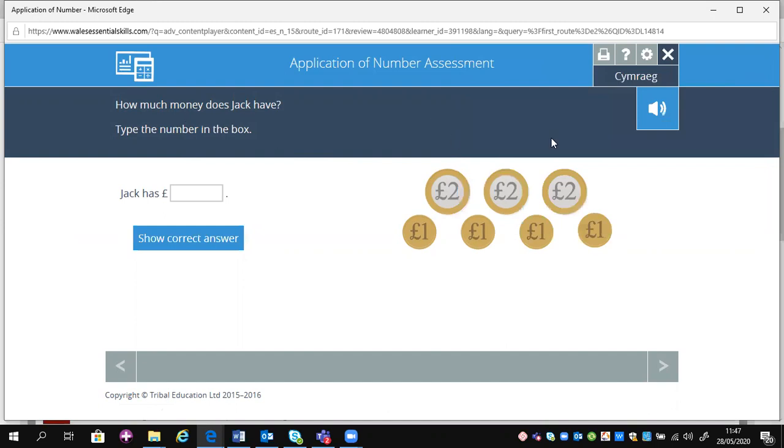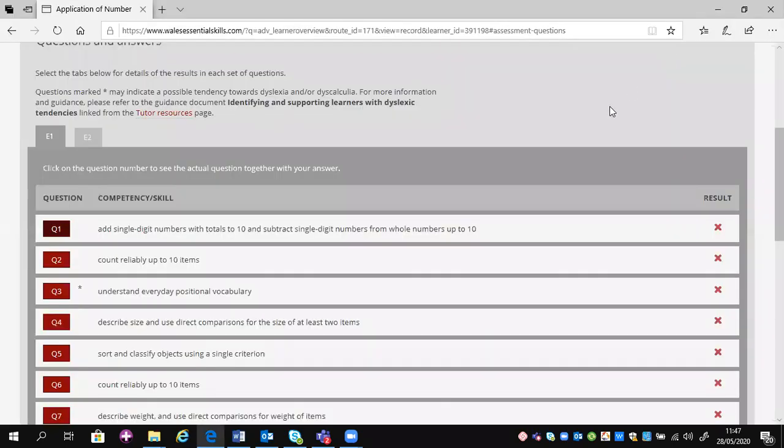When using the WEST system, use the blue and white crosses to close windows down. If you use the red and white cross in the very top right, it will exit you out of the system completely. So use the blue and white crosses to close pages down. So we can go into each of those questions and see if the learner gave an answer, what it was, and compare it with the correct answer.